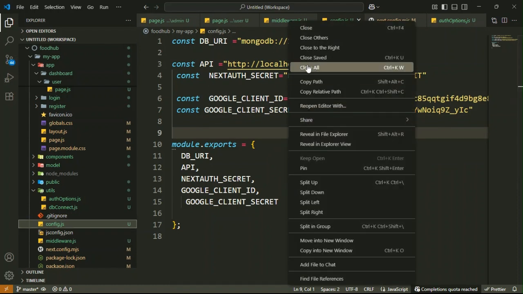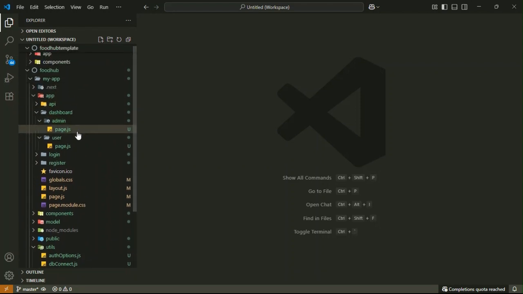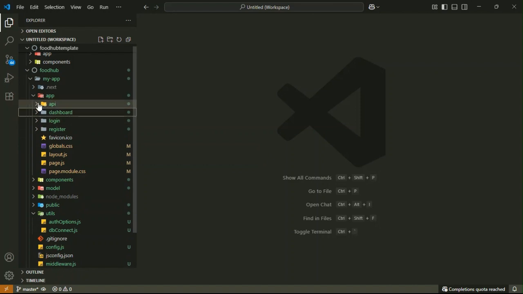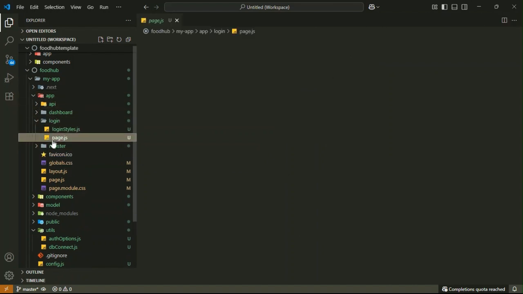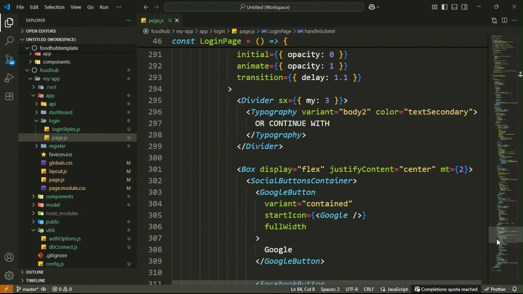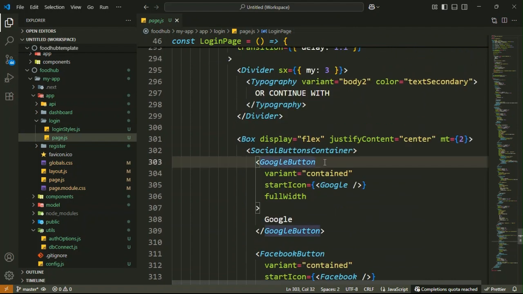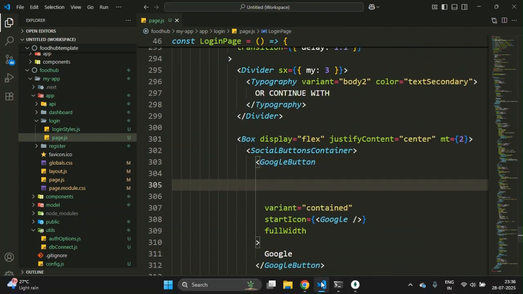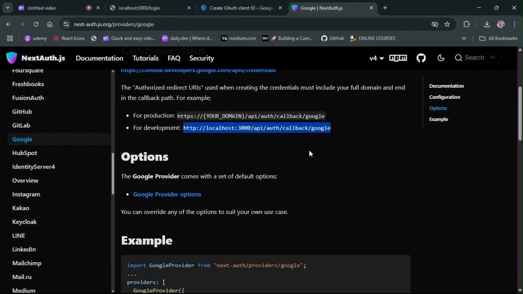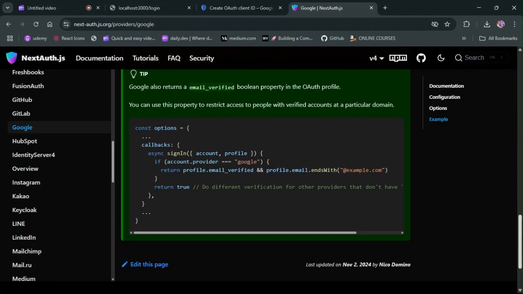Now let me close all here. Then you need to go inside your login page or register page. You can implement it on both pages if you want. I am going to implement it on the login page, and you will find the Google button here. This is login with Google. Let me find how we will log in with that one. This is the Google provider.